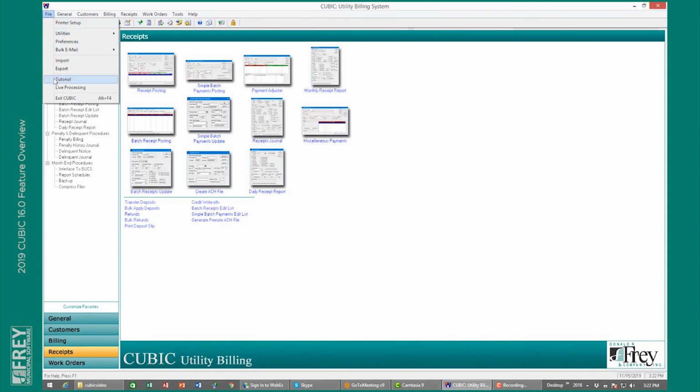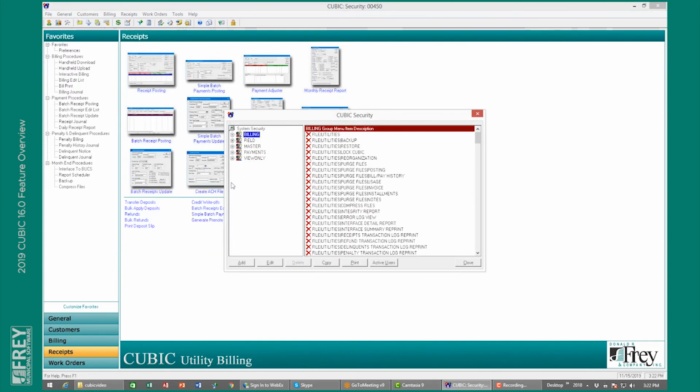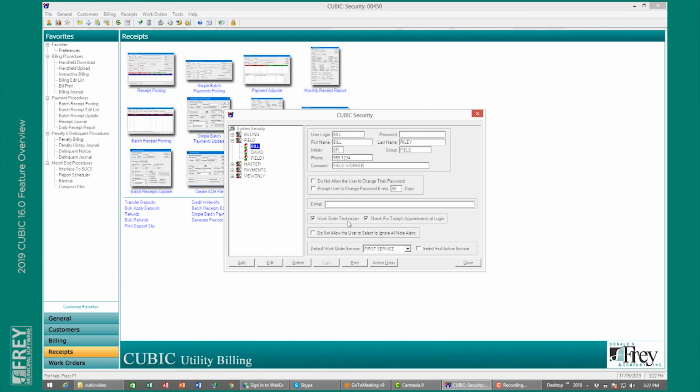Under File, Utilities, Security, for users that are labeled as a work order technician, a new option has been added in the system to check for today's appointments at login.